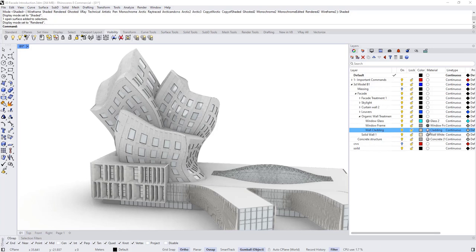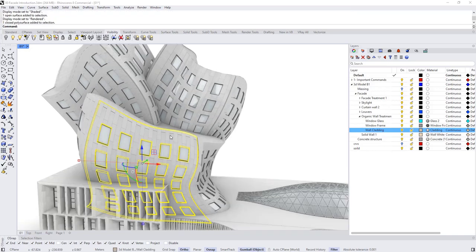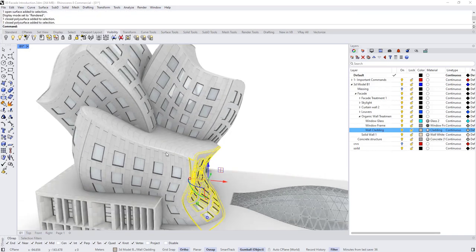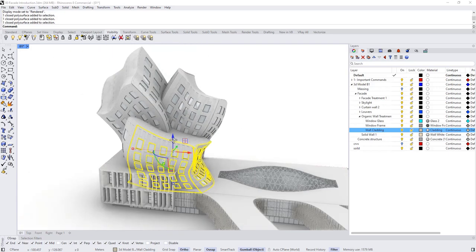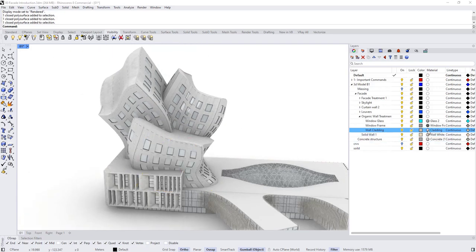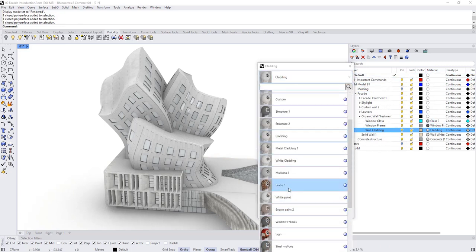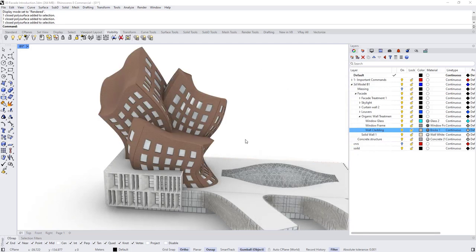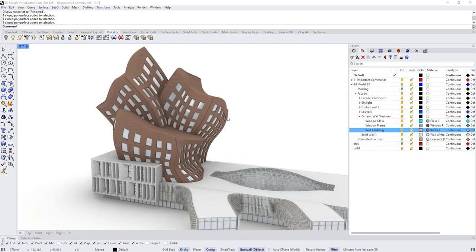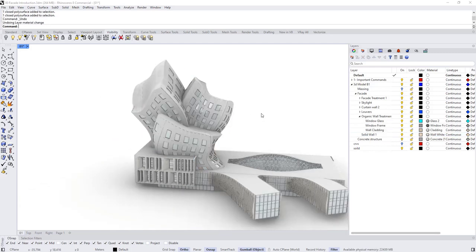So for example, if I want to test a different material, instead of selecting objects one by one or selecting all of them to change the material, you can just change the material of the layer. You can come here in this circle under the material, click on it and change it to whatever material you want to test. Say bricks, press OK. As you can see, all the objects inside this layer have taken this material. Let's press Ctrl Z for now.